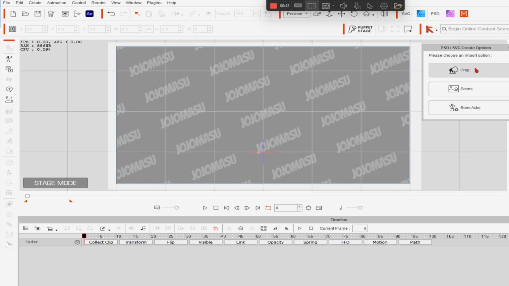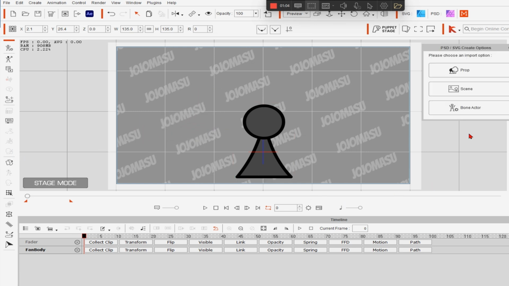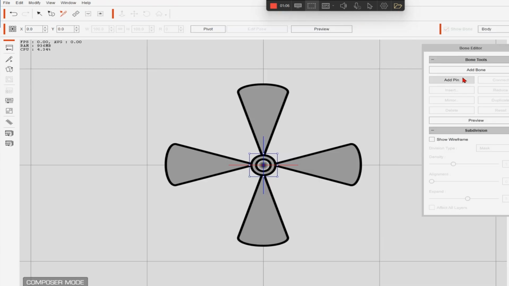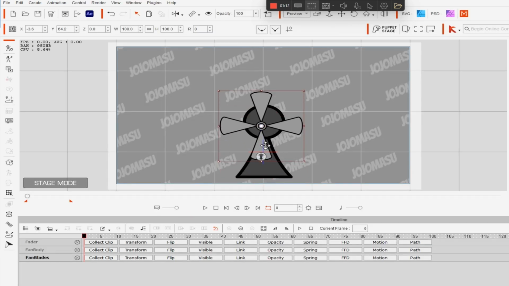So, we're going to start with the fan. This keyhole-shaped object is the body of our fan. And now we'll bring in the blades. I realize that most fans have a guard to protect you from the spinning fins, but we will live dangerously in this tutorial, so there is no guard. Don't try this at home, kids.